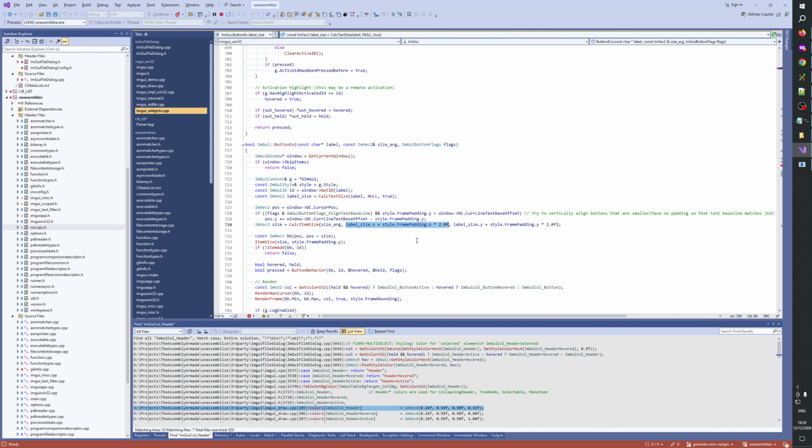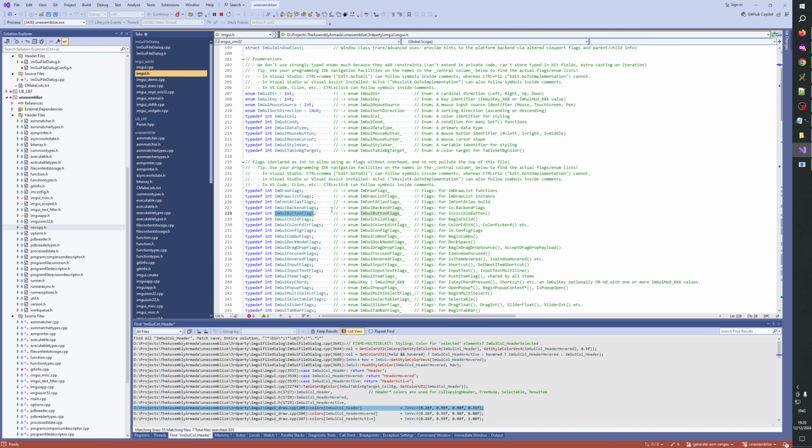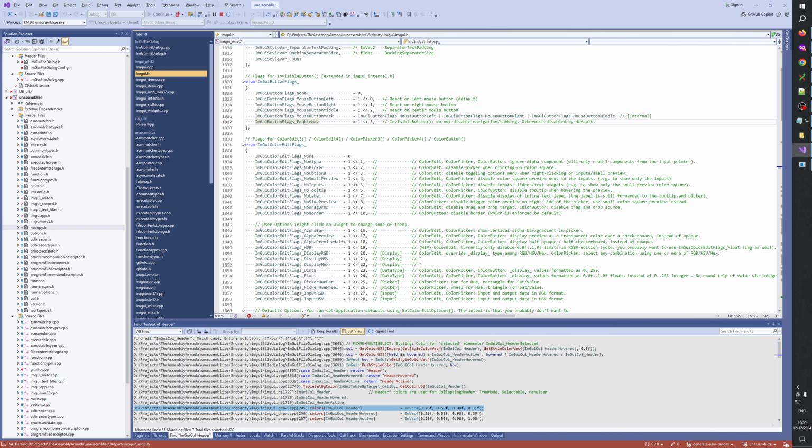To keep it simple. I'm a bit confused why. It would have been nice to have a flag here where you say my size arg is a min size, but it can be longer if the text is larger, something like this. So yeah, it's a bit unfortunate.